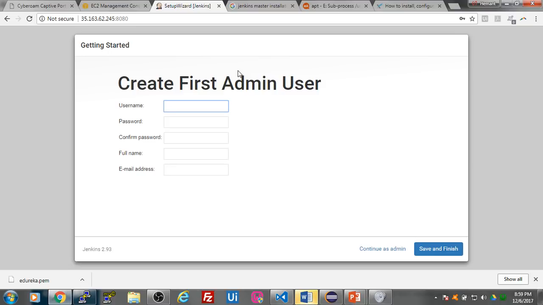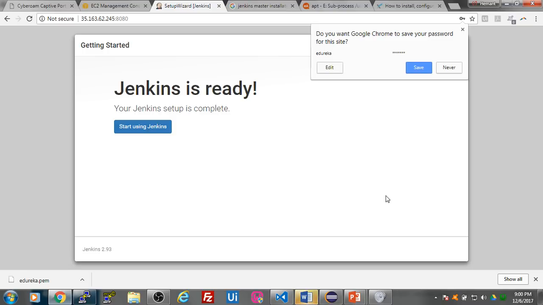Alright, so I've reached this page. It asks for create first admin user. Let me enter the username as Edureka. Password will be Edureka. Let me confirm the password. My name would be this, so it's Hemant, and the email ID is hemant@edureka.co. Alright, let's click on save and finish. Alright, so my Jenkins setup is complete now. Let's start using Jenkins.